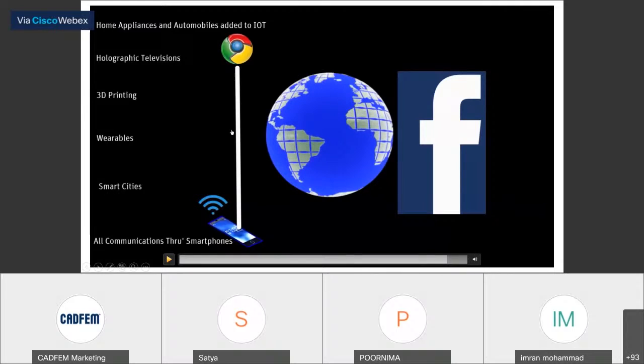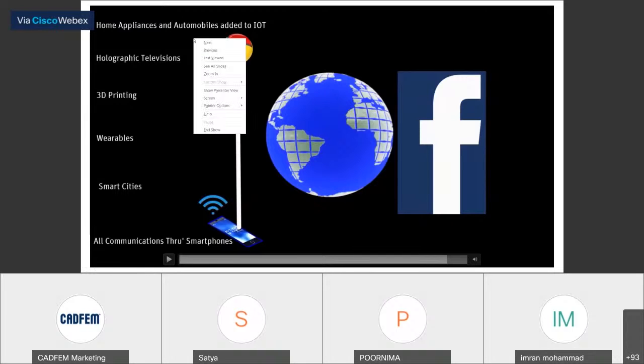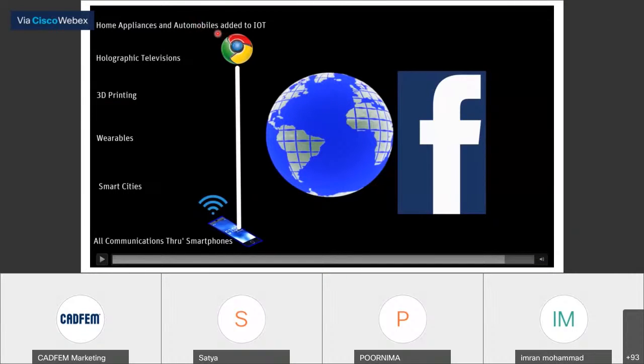So basically, IoT, 5G or wireless connectivity can be called the game changer, the most important thing in the coming world. It's not only limited to home appliances, automotive or anything. It can be implemented to holographic televisions, 3D printing, wearables. It can bring out smart cities, which we can access through smart communication anywhere in the world through our smartphones, the most common equipment.